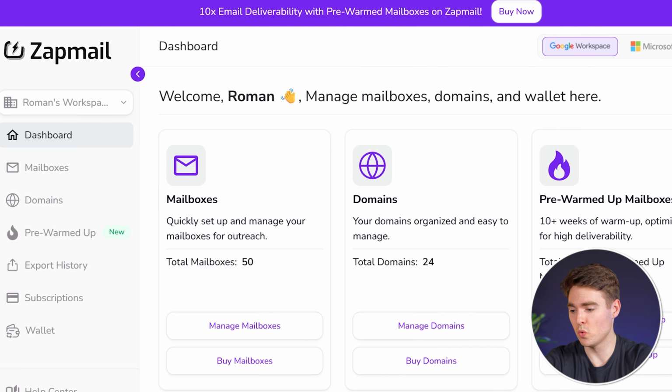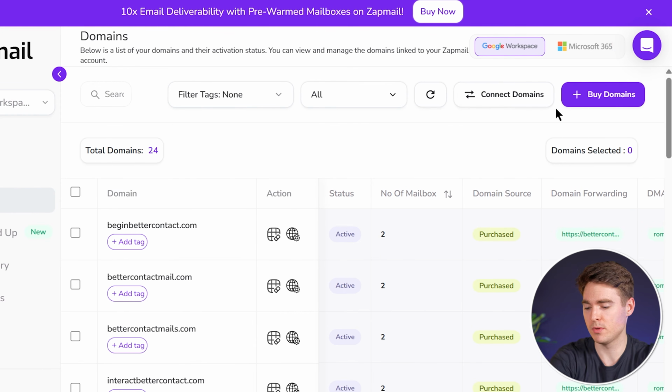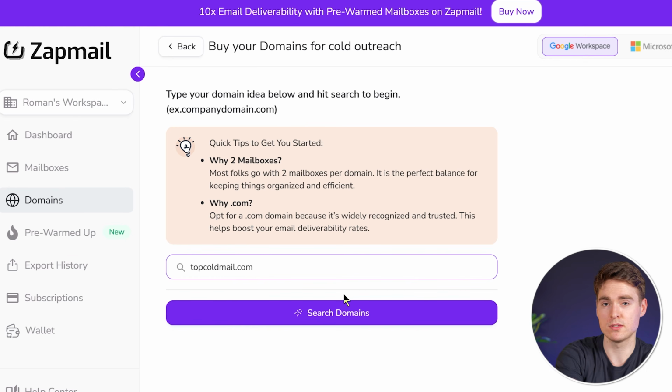Now that we know how many domains and inboxes we need, we're going to create an account for free, and then we're going to see how we can set up the domain and the inboxes directly in Zapmail. Now that we create the account, we're going to domains and we're going to see if the domain that we're looking for is still available. In my situation, let's just buy a random domain. Let's call it topcoldmail.com and let's see if it's still available.